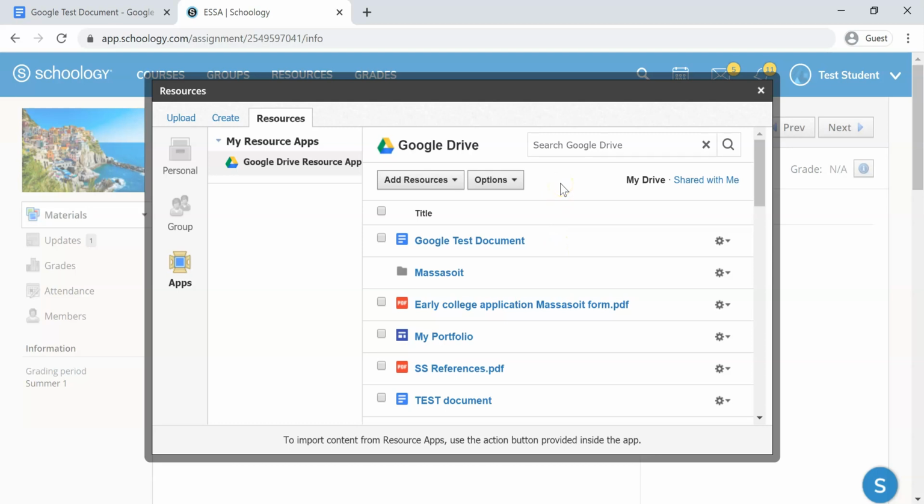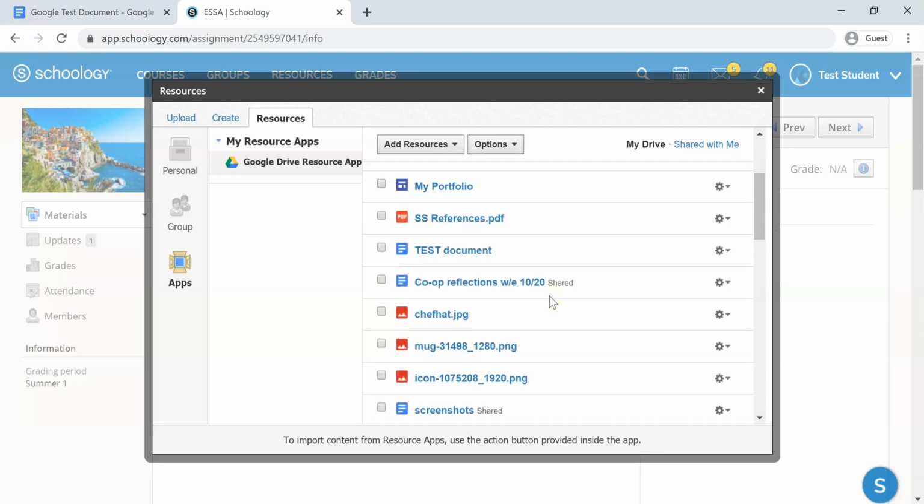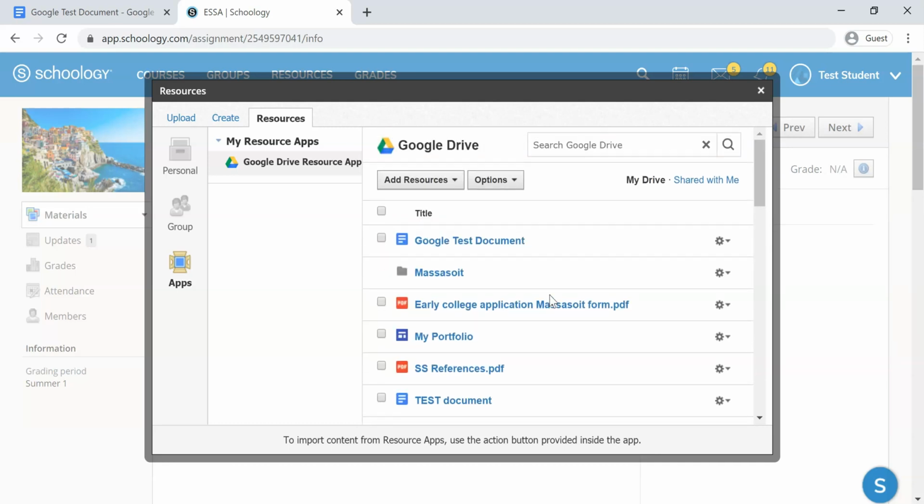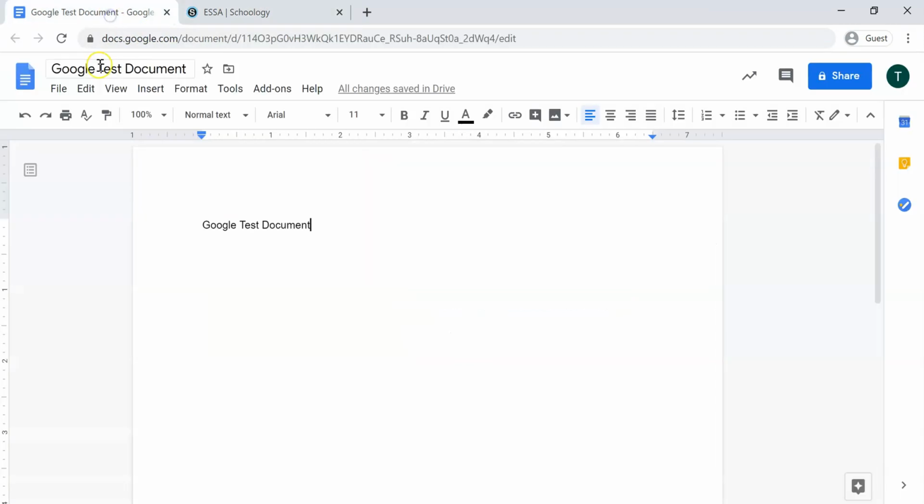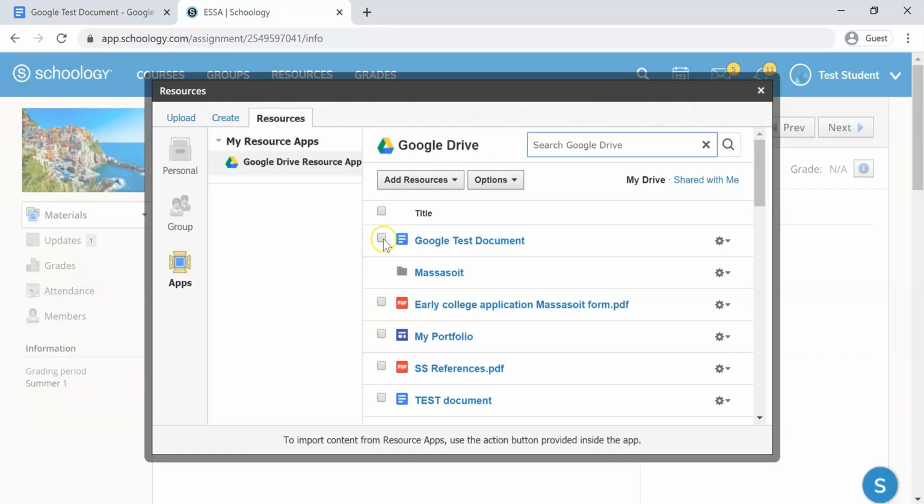The only downfall of this is that your Google Drive does not always show up in the same order that you have your Google Drive in. So if you have folders and they're alphabetized, it doesn't know what to do. So I typically tell students to use this search box often because, with anything, we always tell students, make sure you name your document something that you will remember. And so we know that it's Google Test Document. I will click here and I will click Import File.